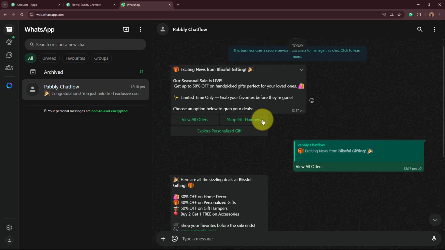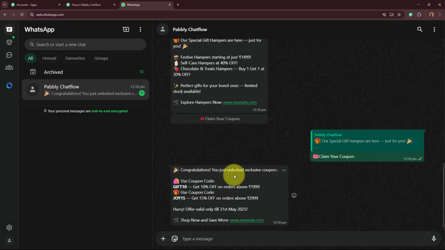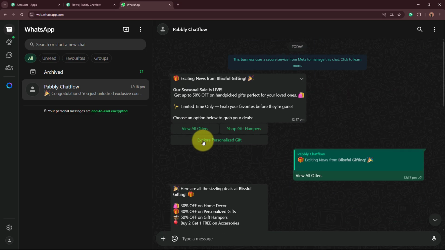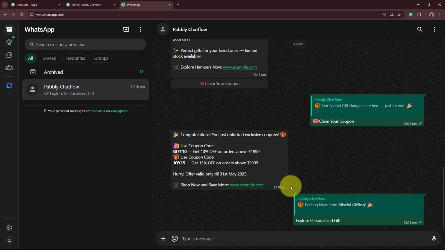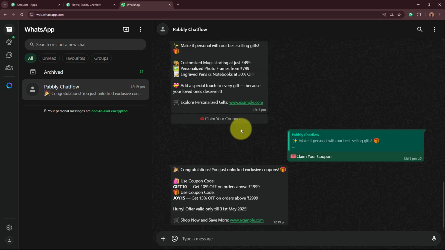Now I also want to shop the gift hampers, so I'm going to select this button from the message, and I have received the prices of the gift hampers you can see right over here and the website and the claim your coupon button as well. And this is the message of the coupon codes till the valid date and the website. Now I'm going to test this last button, that is explore personalized gift. As I'm going to select it, you can see I've received the message of the personalized gift, mug, photo frames, pens and notebooks. Over here there's the website and the claim your coupon code button as well, and I have received the coupon codes right here with the valid date and the website.